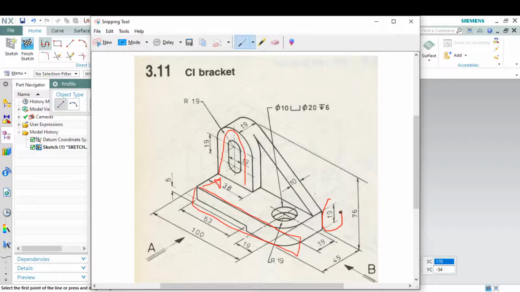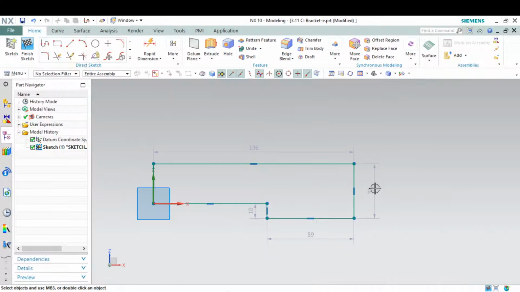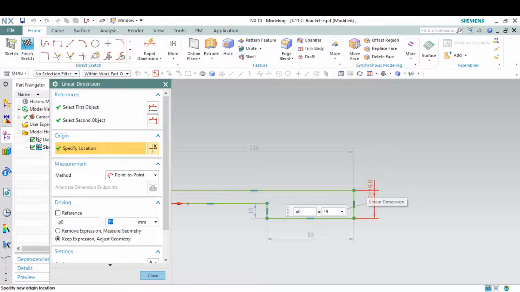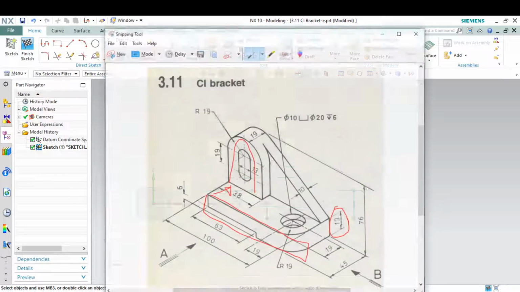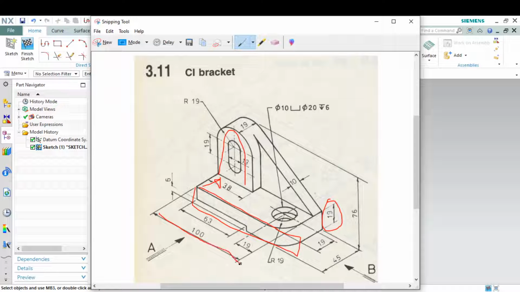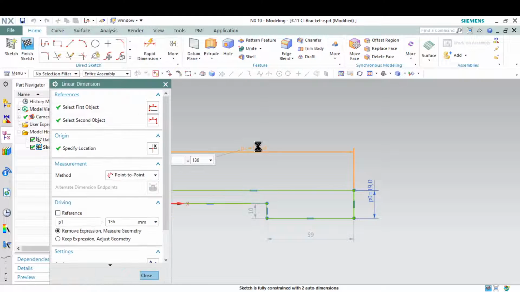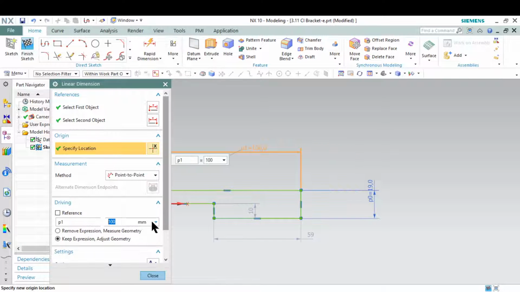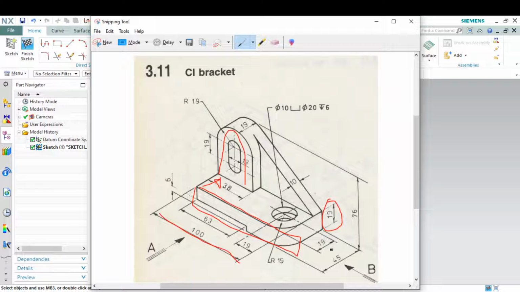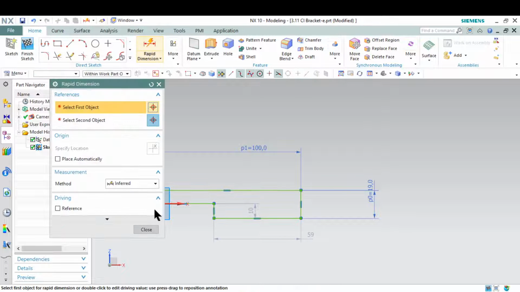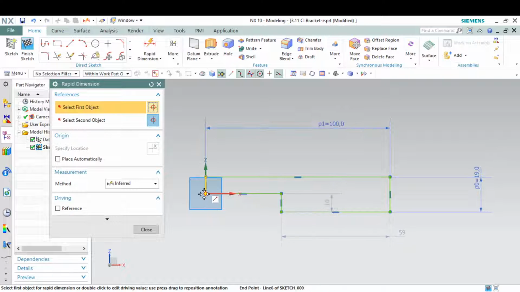The dimension is 19. Double click 19, enter, and then the long is 100. Click on this and then give 100, enter. After that, give dimension 63. Click repeat dimension from this to this.